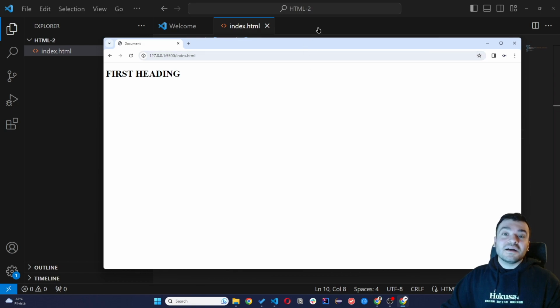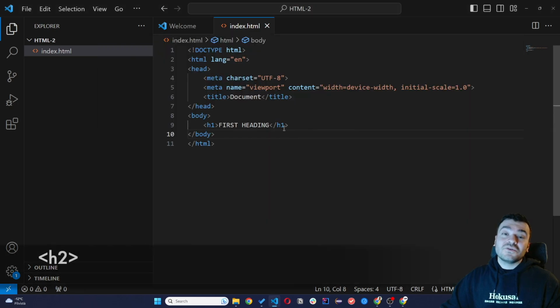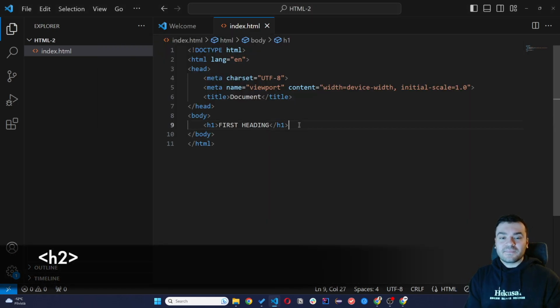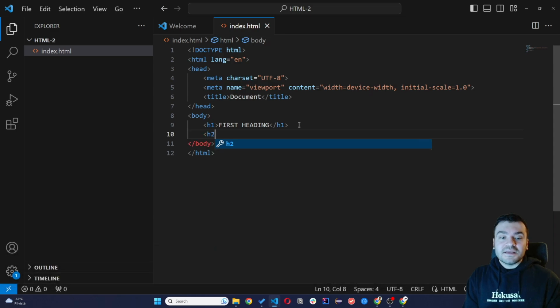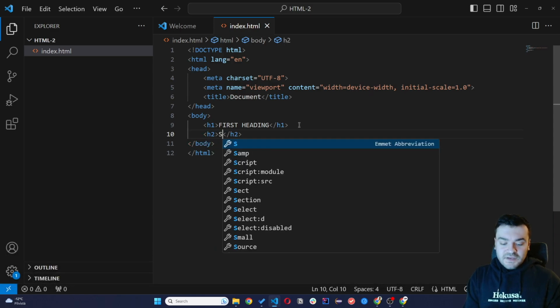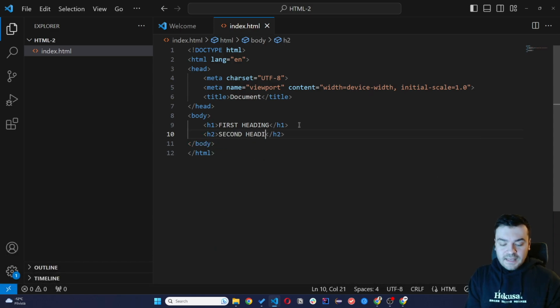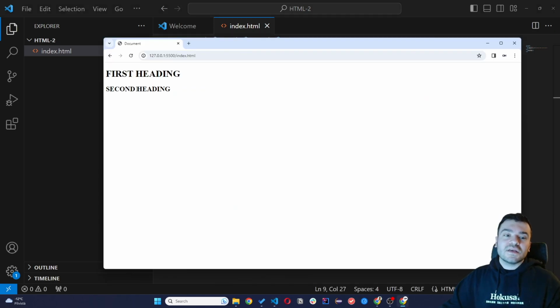And let's go on to the other H tags and see how they look. Let's continue with H2. Lesser than H2, and inside of it write second heading. And save it and check it. As you can see, the first heading is bigger than the second heading. Now let's give an example of all 6 headings and see the result in the live server.